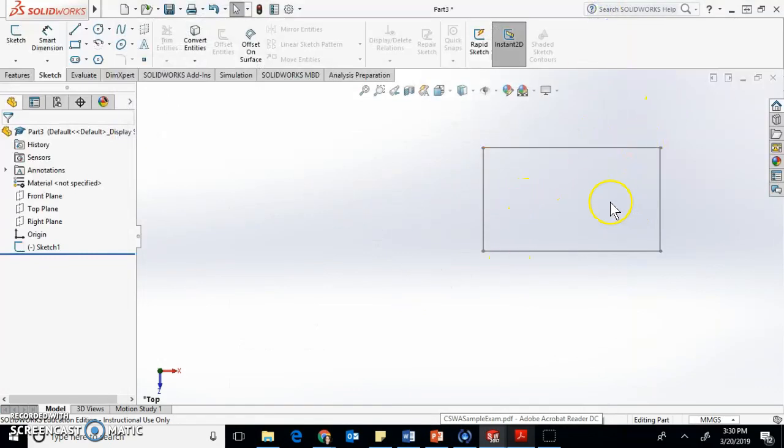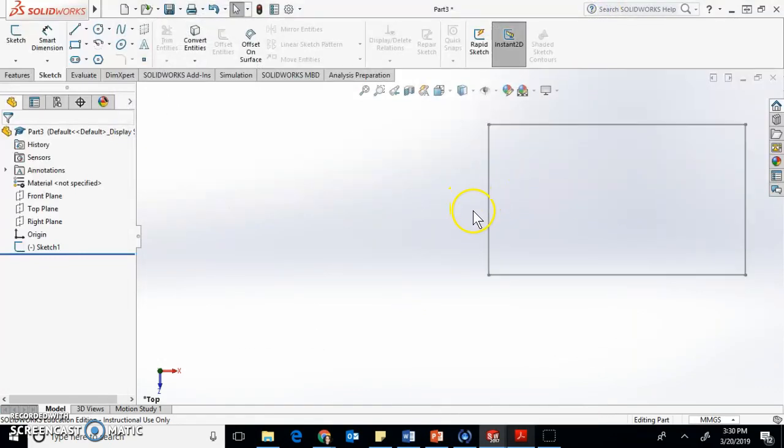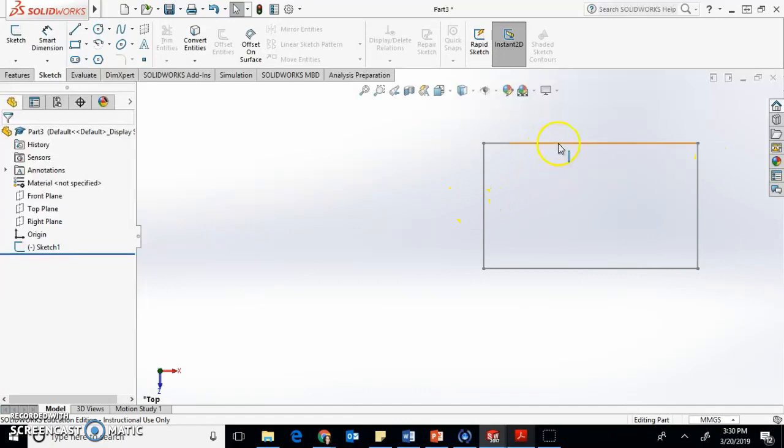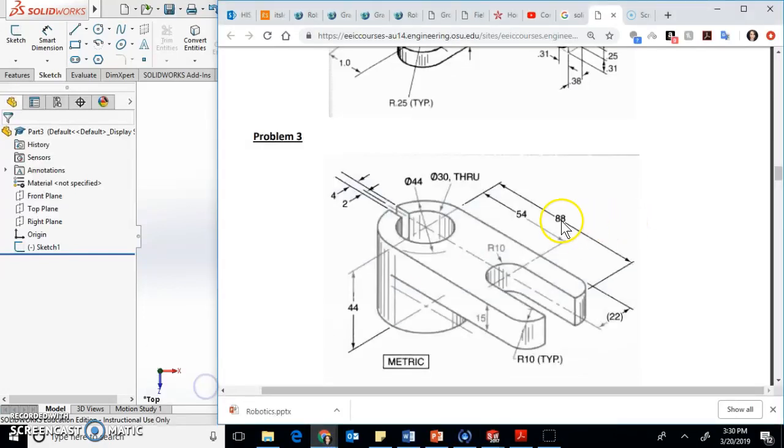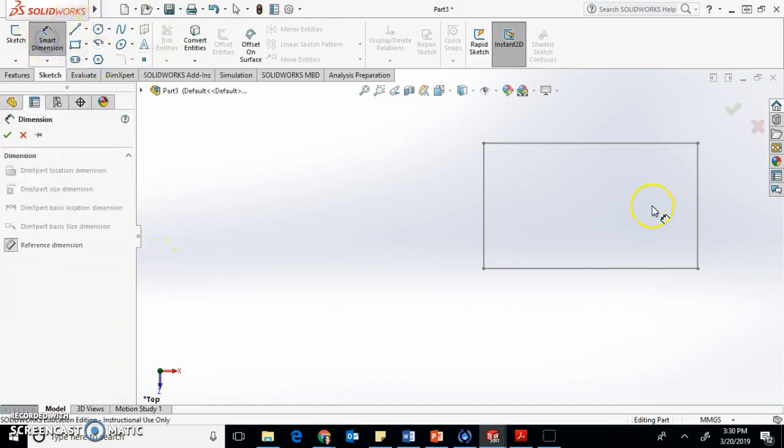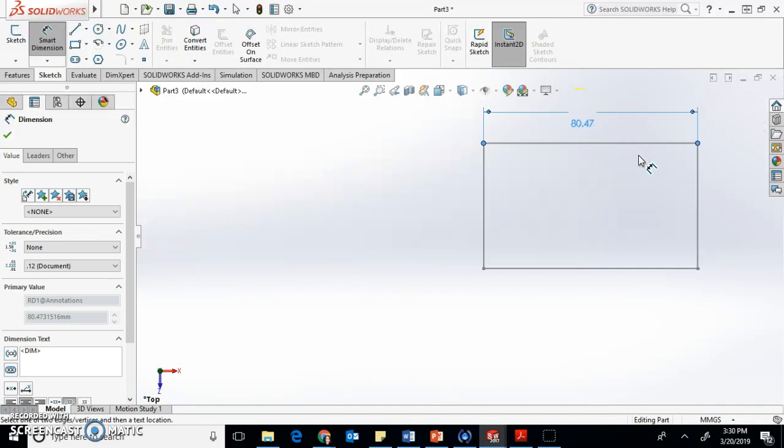Okay, so we have our rectangle. If we're looking at it, the rectangle shows a length of 88, this right here. So we want to give it an overall length of 88. It's always best to start on your outside dimensions and then do the smaller dimensions coming from there.